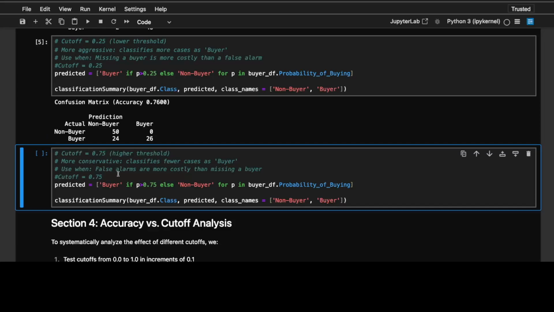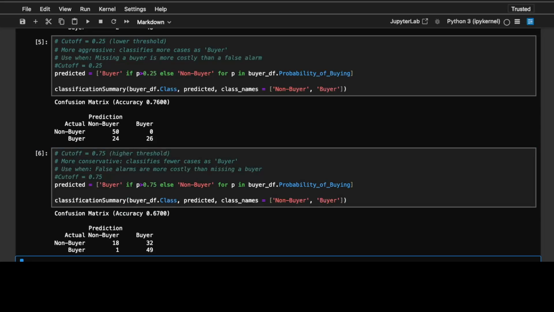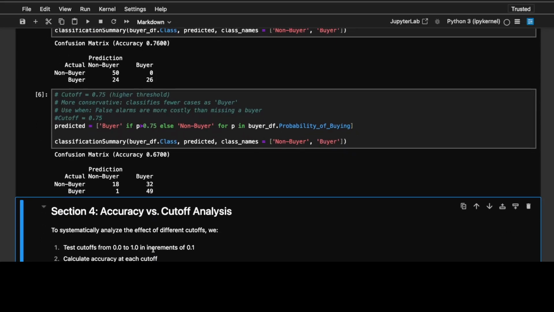Now we use a more conservative case where we are going to have 0.75, in which case we have actual non-buyer and predicted non-buyer as 18, actual non-buyer and predicted as a buyer is 32, and actual buyer being predicted as non-buyer is 1, actual buyer being predicted as buyer is 49, right? So this is a more conservative case.